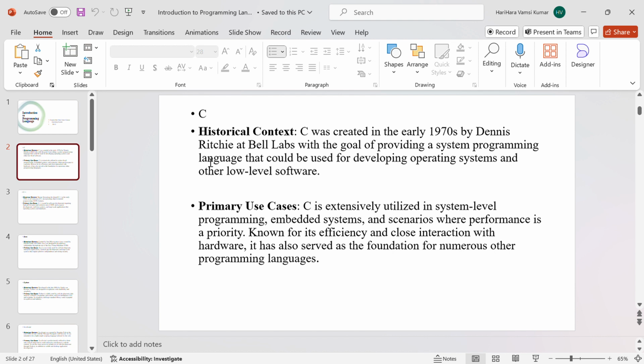Primary use cases. C is extensively utilized in system level programming, embedded systems and sensors where performance is a priority. Known for its efficiency and close interaction with the hardware, it has also served as the foundation of numerous other programming languages.